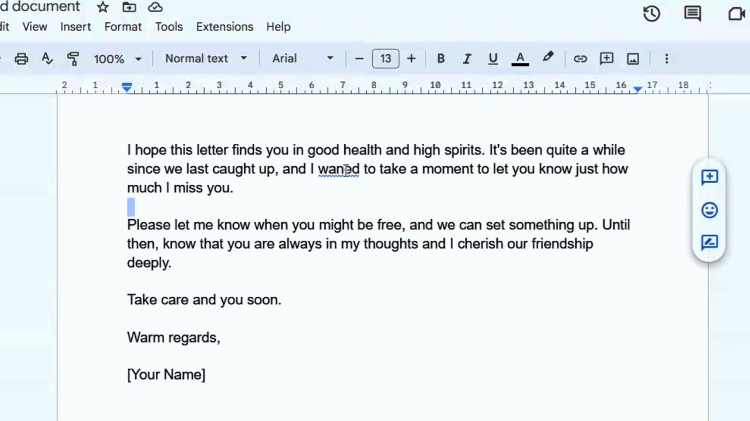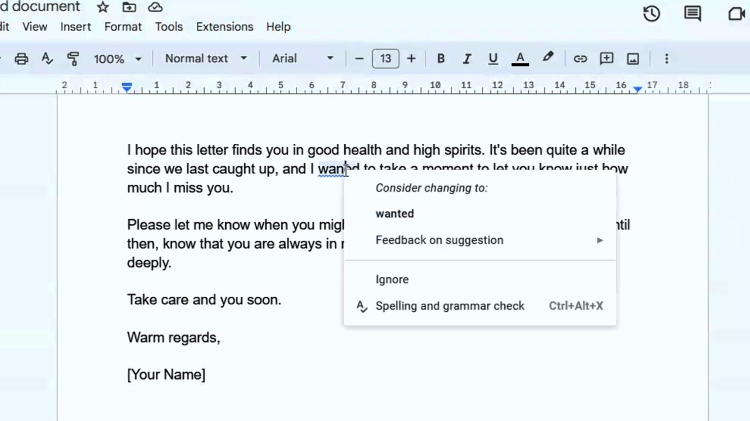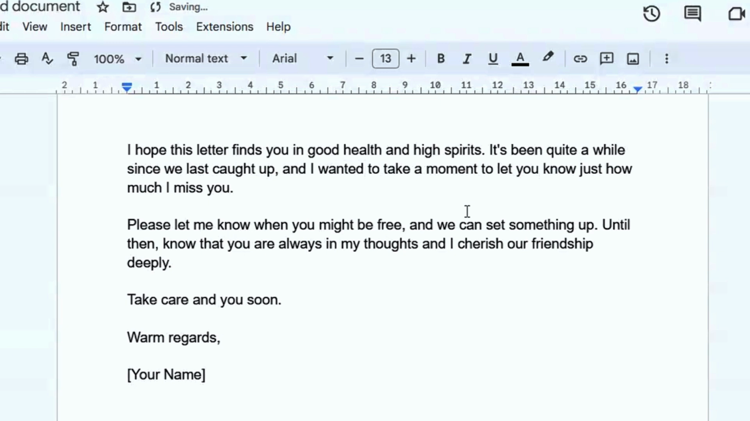So if you need help coming up with the correct spelling, just right click on the word that you want to find the correct spelling. The suggested spellings are going to appear. Just click on the one that you want to use and you are good to go.